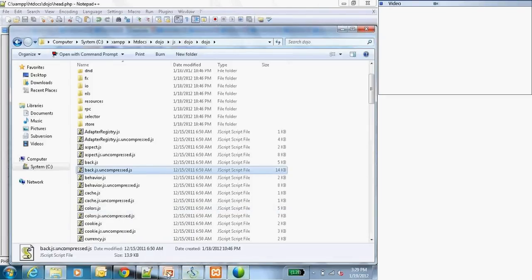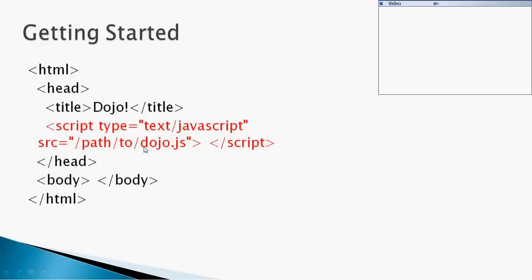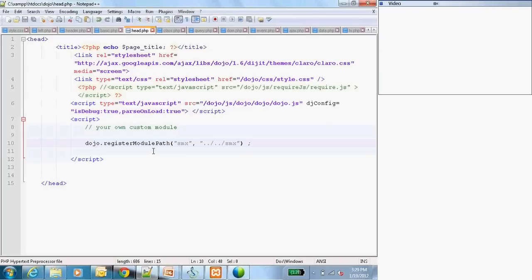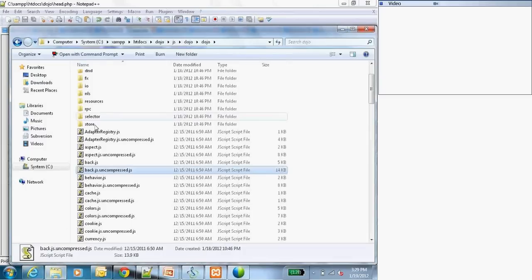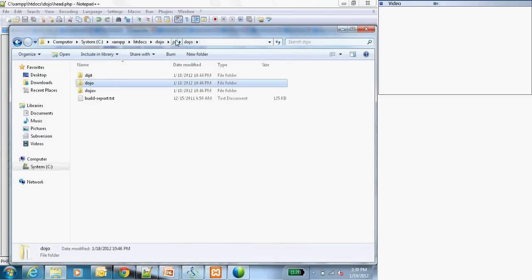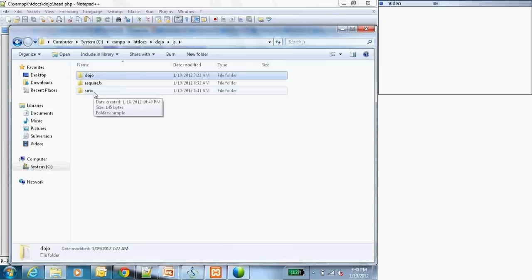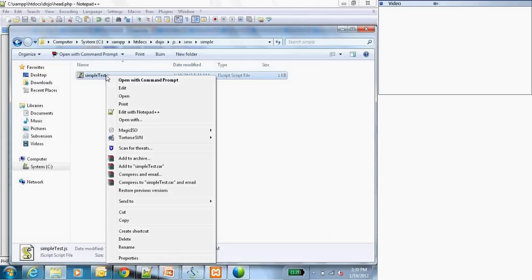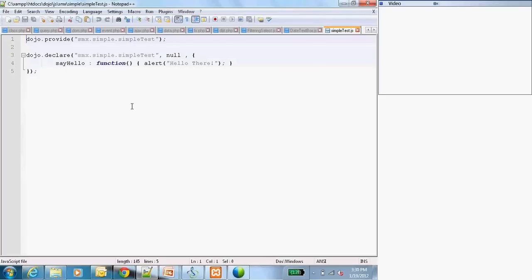So as you can see, I have two times dot dot, so two levels up. That's what we are doing: one level up and then again one level up. Then we'll find the SMX directory. Inside that you can create many folders for different functionality, and inside each folder you can keep your code. So this is code specific to your application.